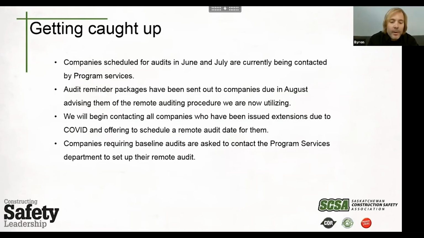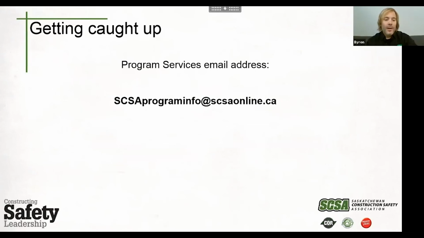We will begin contacting all companies who have been issued extensions due to COVID and offering to schedule a remote audit date for them. Companies requiring baseline audits are asked to contact the Program Services Department and set up their remote audit. If you are coming due for a baseline audit or have received a C-Core audit reminder package, please call as soon as possible to book your audit date.